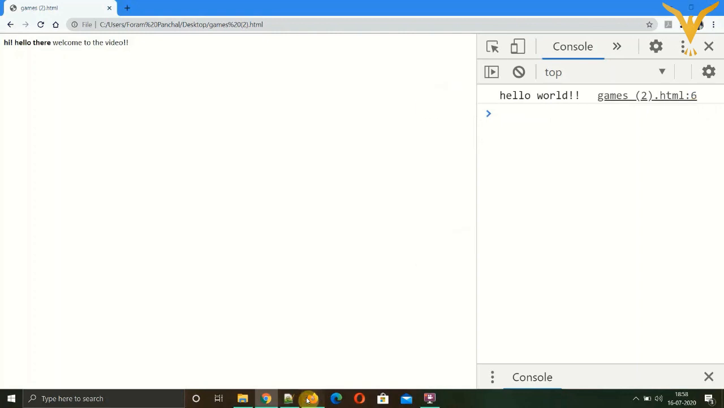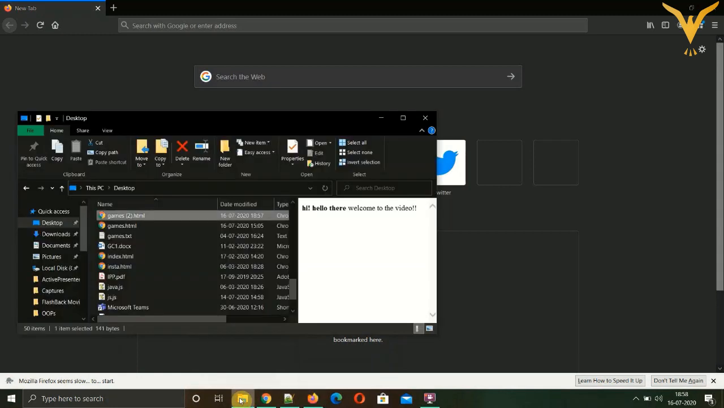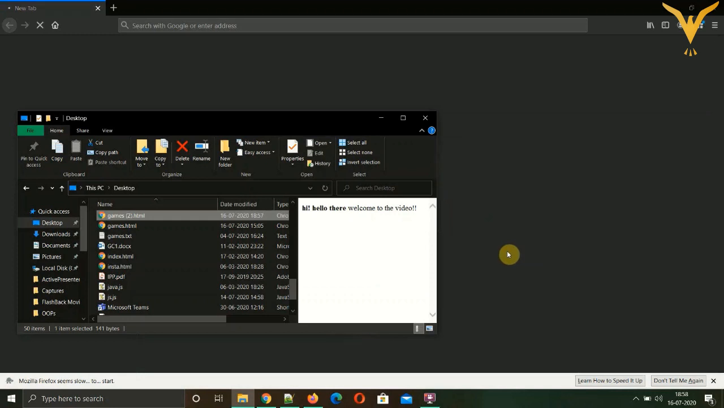You can also open the same file in Firefox or Internet Explorer. If you are a Mac user, you will need Safari. So let's open the same file. Just drag and move it into the visual area of your browser, and here it is. Hi, hello there, welcome to the video. Here also the shortcut is the same, Ctrl+Shift+I.